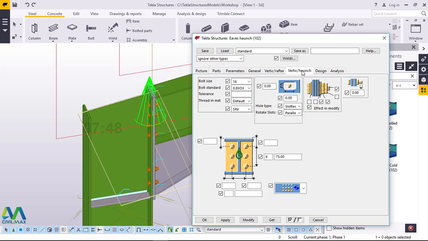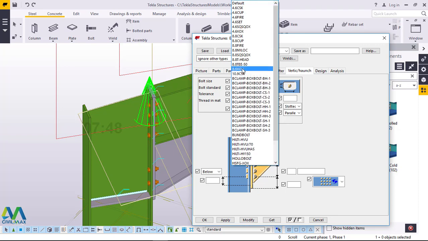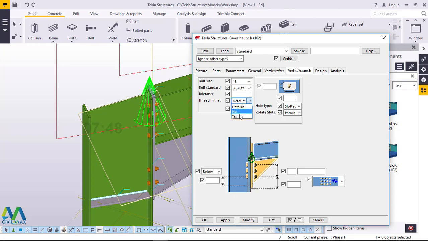We'll come to vertical haunch and change this to give it bolts of M16 8.8 XOX, and we'll change this to be assembled on site or the thread. Yes, site is okay. And from here we'll also give 4 at 75, center to center of the bolts. Apply.